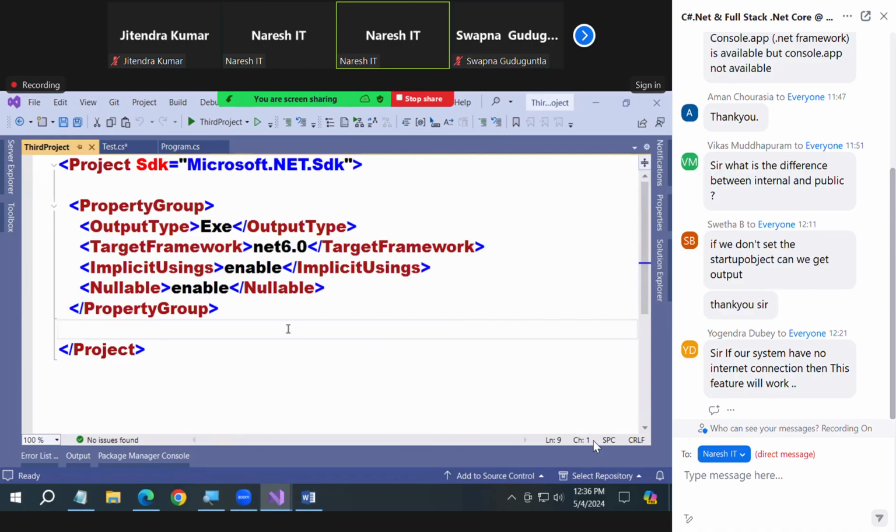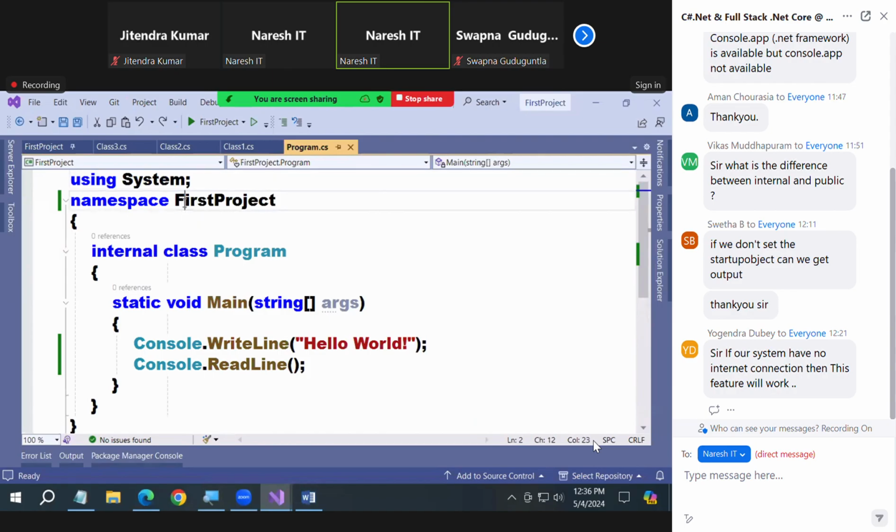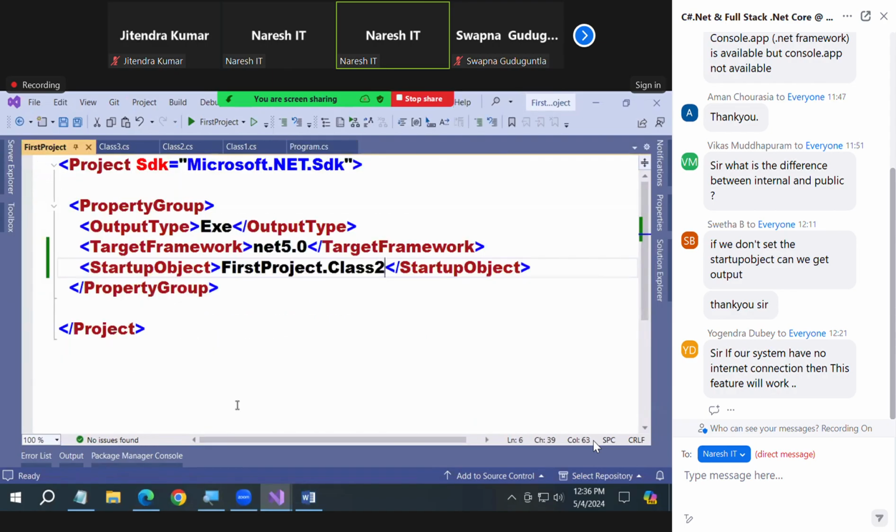Finally, let me explain the settings here. What is it? It is the first project here, 5.0. Go to the project file. We have only 2 items here. What is it? Output type, target framework. Right, this one we added. Don't count that. By default, we have only 2. Output type, target framework.